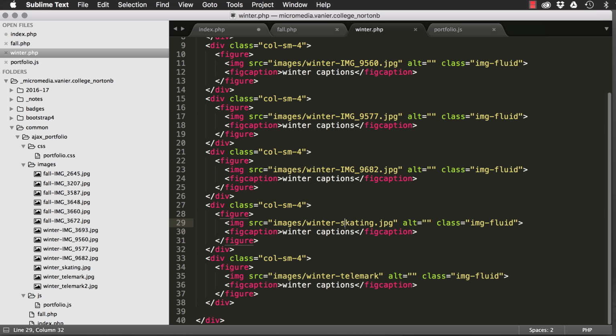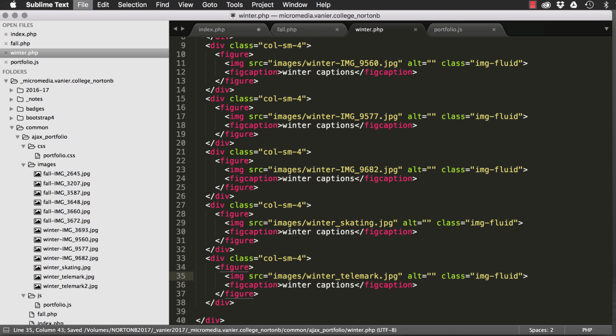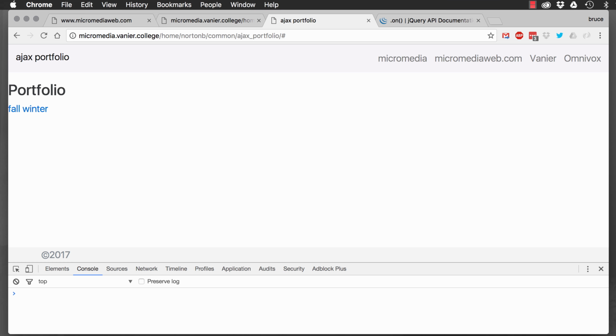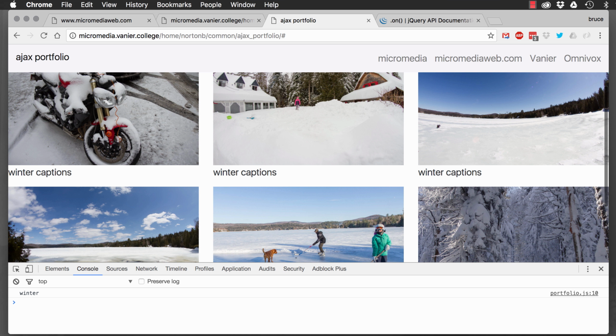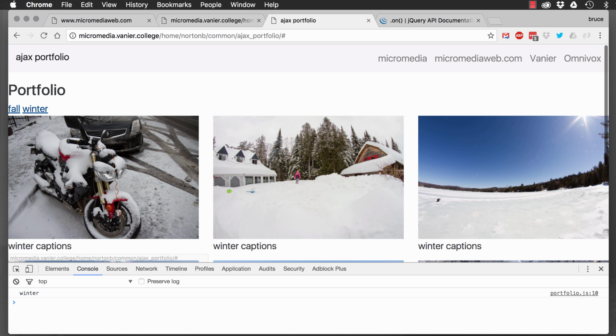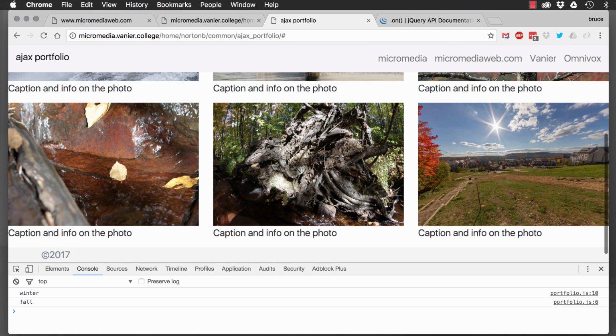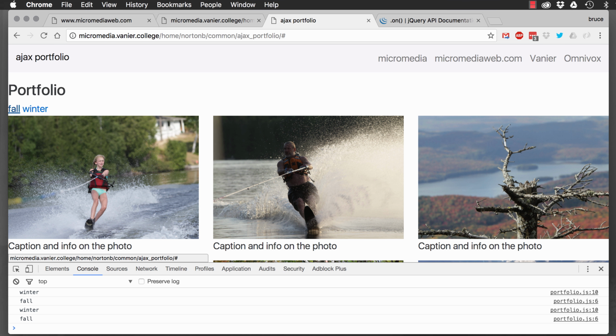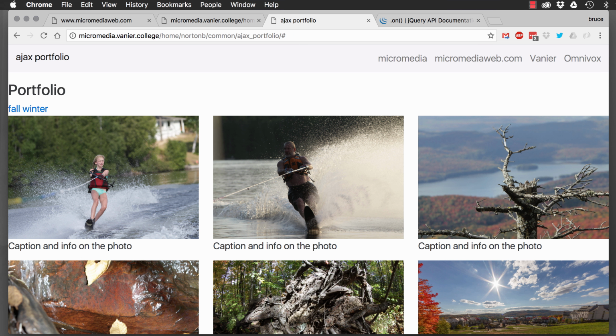So it's winter underscore skating and winter underscore telemark, and there's a thing called a JPEG on the end of that. And now we've got it, and we can see the winter pictures. Right now, if I hit fall, oh no, it does work. Okay, we're good. I was thinking I was going to be loading one underneath the other.